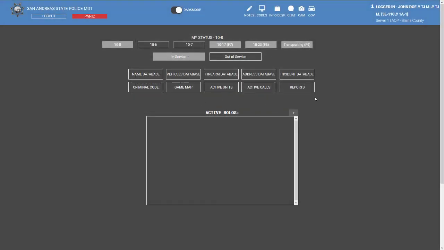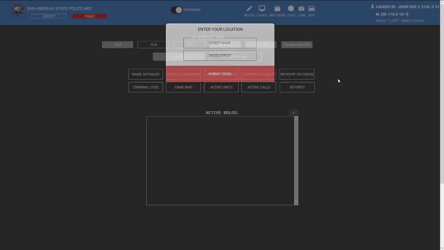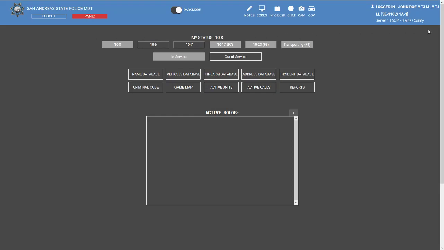So guys, a couple more things you want to take a look at is your panic button up here. You push that, it's going to give you an option to type in the street name and cross street. Once you hit submit, a big red bar across the screen is going to appear up here with a noise that indicates to all other law enforcement officers and dispatch that a panic button is being pushed.